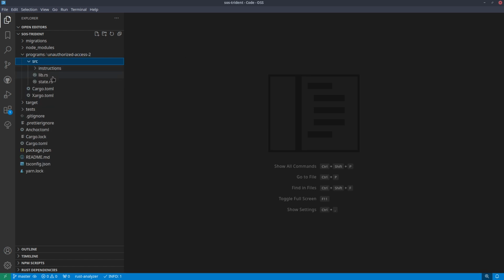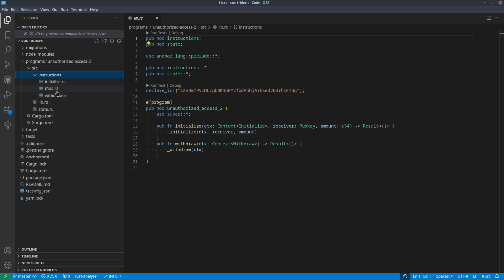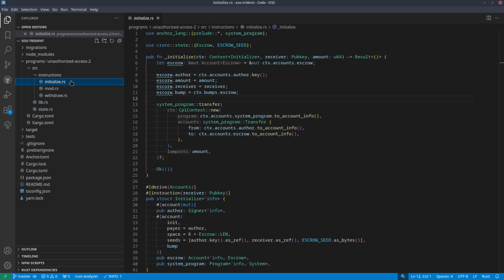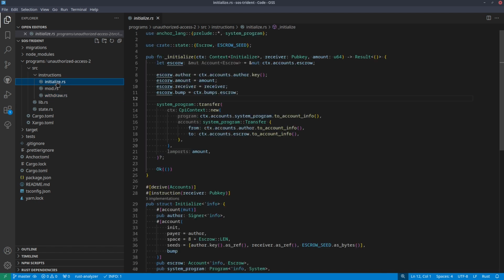And if we check the code, it's a very simple program. There are only two instructions, initialize and withdraw, that are implemented in separate files, initialize and withdraw. And we don't have to go too deeply right now into the source code because at the beginning we will try to write the fuzz test the fastest way, without really knowing the implementation details of our program.